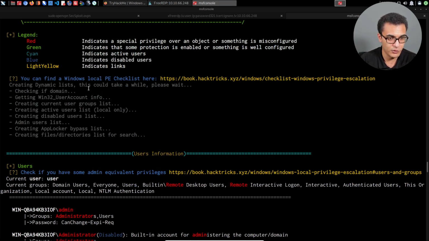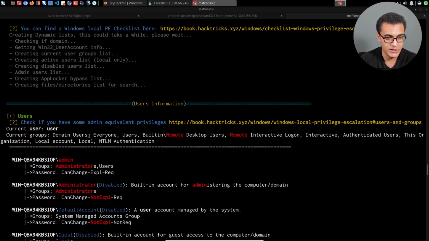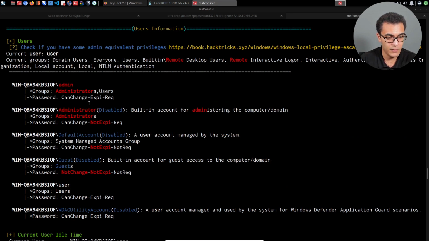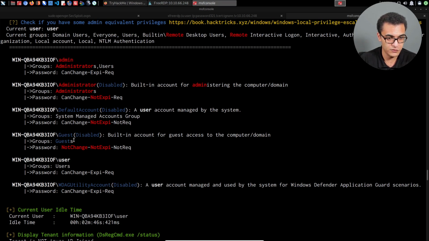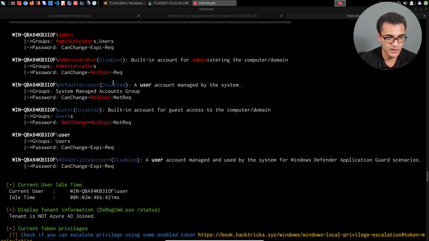So first and foremost, you can see that it'll go through the following checklist. So it'll check if it's part of a domain, getting the user account info, the group list, active user list, disabled users, admin users, and files or directories that we can essentially search. So check if you have some admin equivalent privileges. You can see that the current user is not part of the admin group, so we don't have any elevated privileges. We have an admin user that's part of the administrator group, as well as the administrator account. And then, of course, we have our current user account. The rest are guest accounts and the default account, which is disabled on modern versions of Windows.